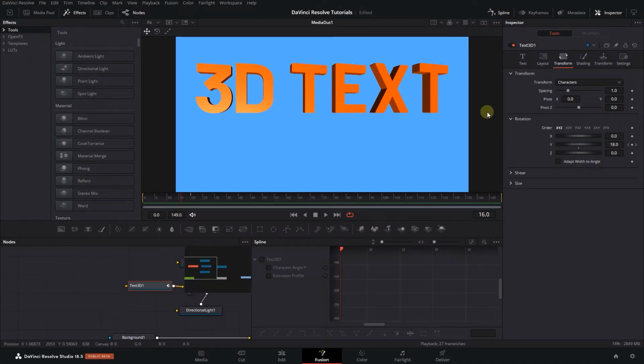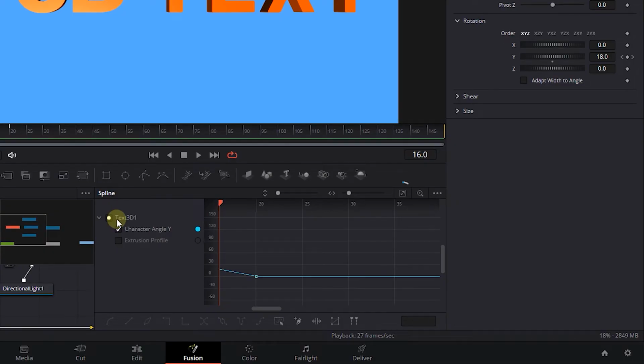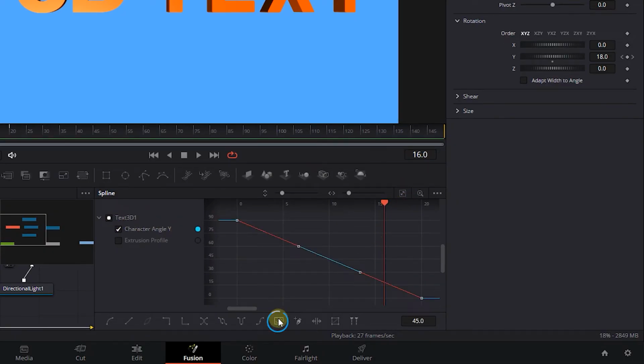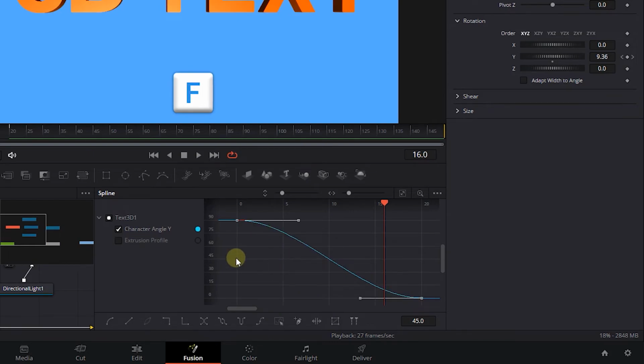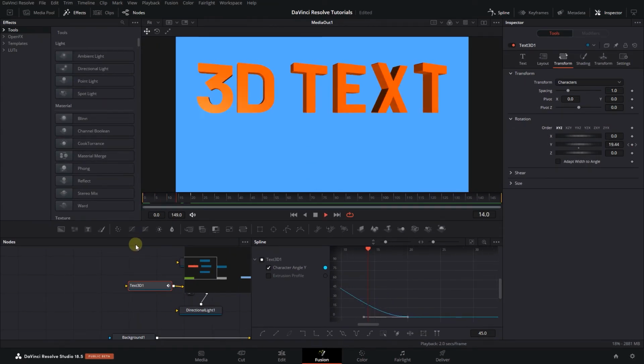Open up the spline panel and check Text 3D. Click on this button to see all the keyframes. Click on this button to select the keyframes, and press the F key on your keyboard to smoothen the animation.